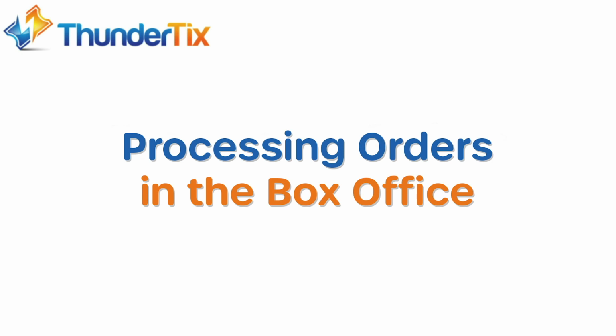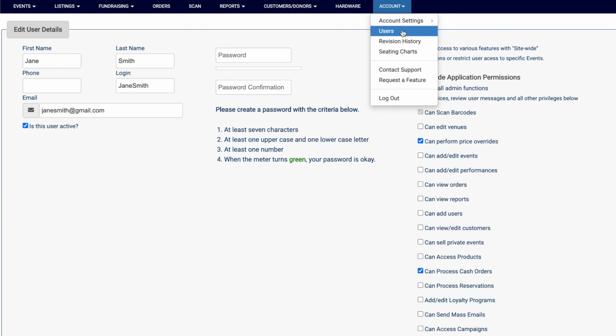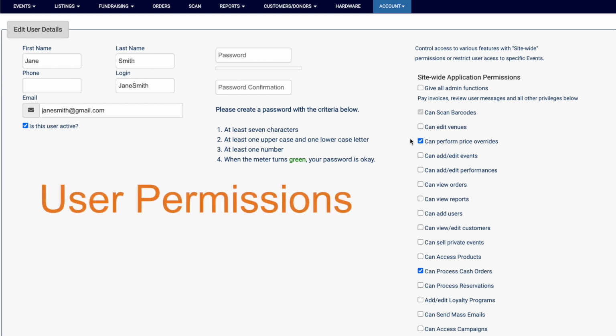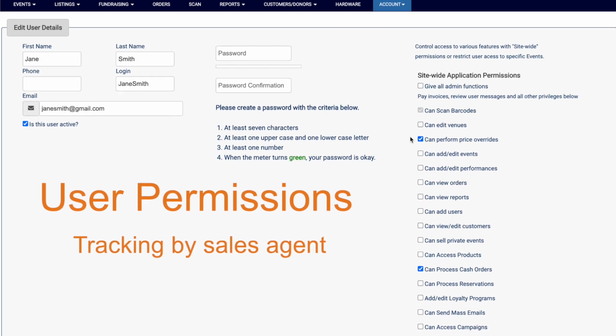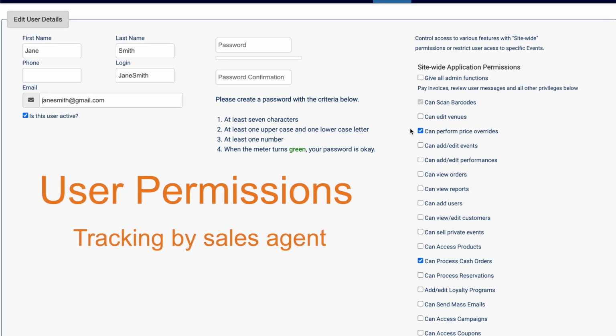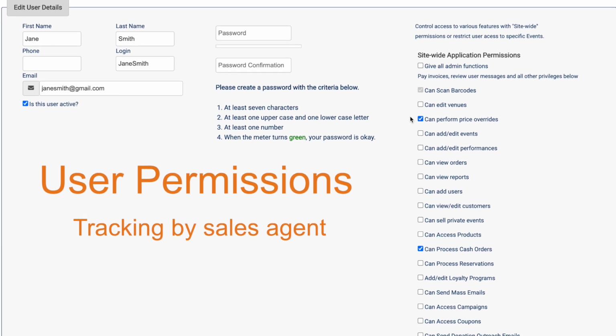Before we get started, it's important to note that ThunderTix allows you to have unlimited user logins with various levels of access. The user login has a few important functions. For example, every sale processed by a user is tracked to that user, allowing you to easily reconcile cash drawers at the end of a shift or to provide sales commissions.